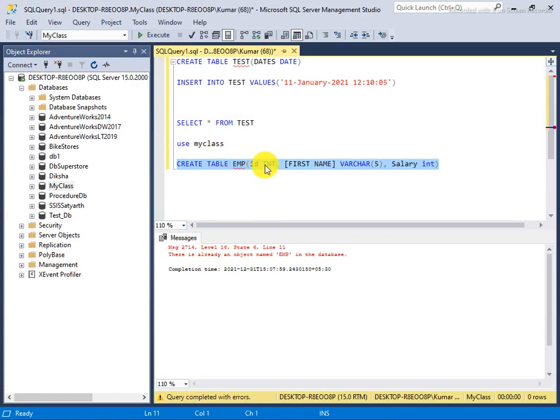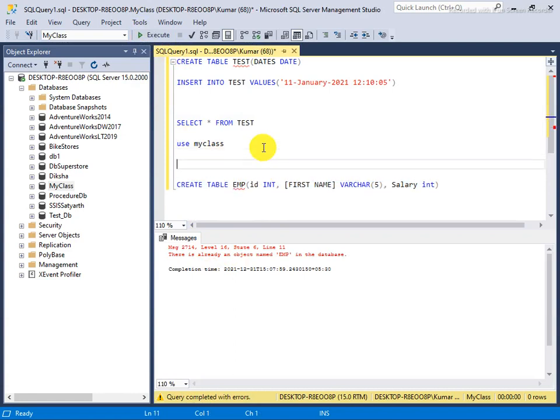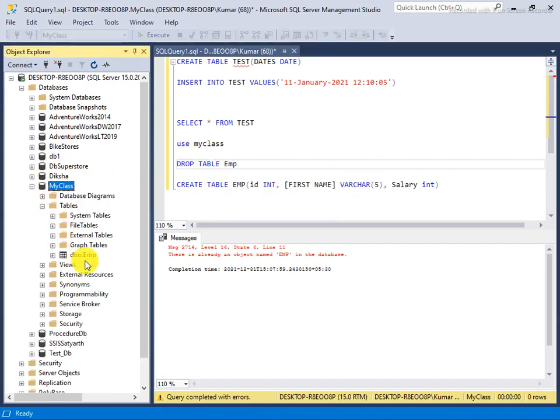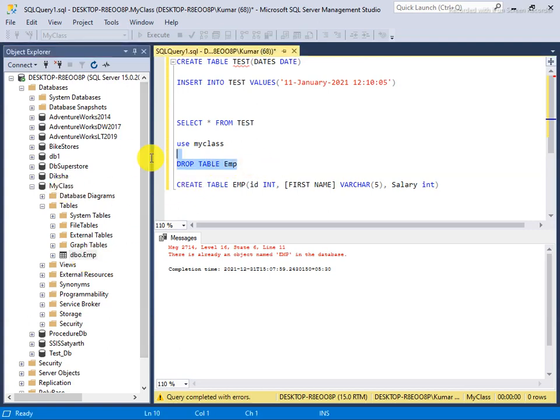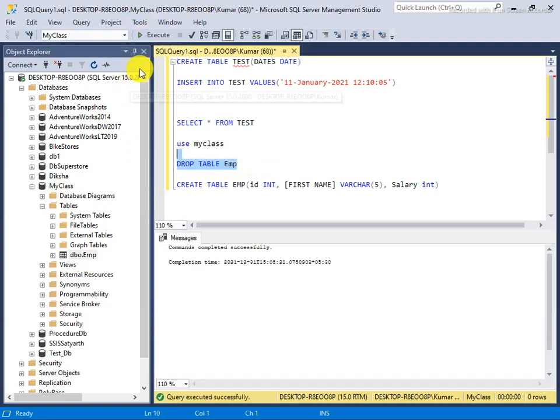It's saying there is already an existing table in the database. So what I do is I will drop the table, drop table emp. If you want to see manually, you can see here the table is existing manually. So I will drop it here, and now I will create it here.